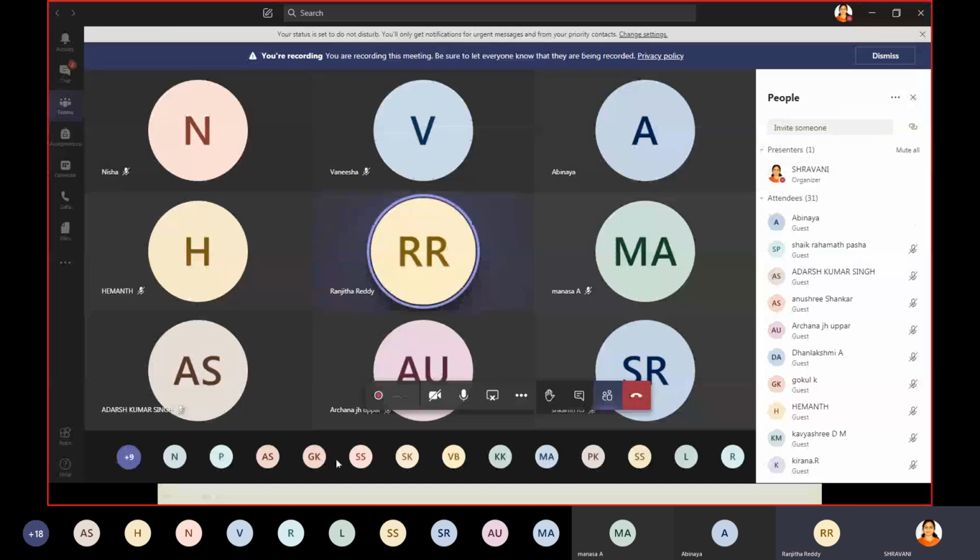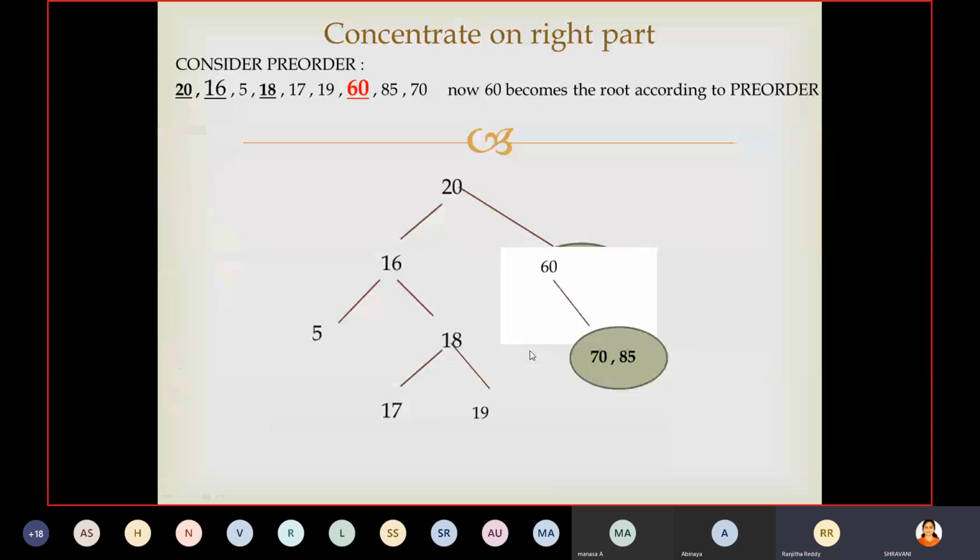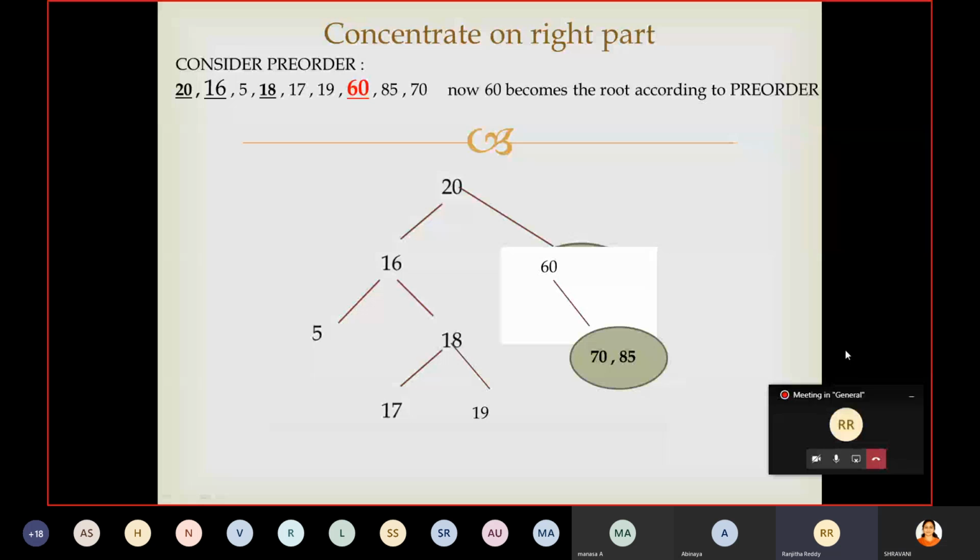Yeah, which root? First 20 has come and later 16 has come. So even 60 has to come, and later it will be 85. See, 18 was the root, ma'am, I told. Ma'am, like suppose 60 should be near to 20, ma'am. Like 70, 85 is greater than... No, here greater than and lesser than will never come into the picture.